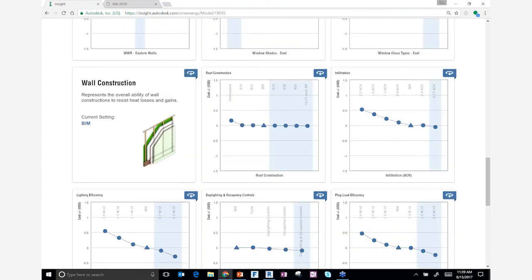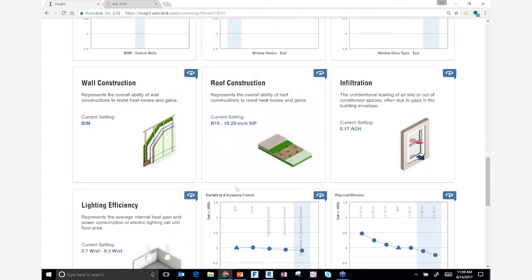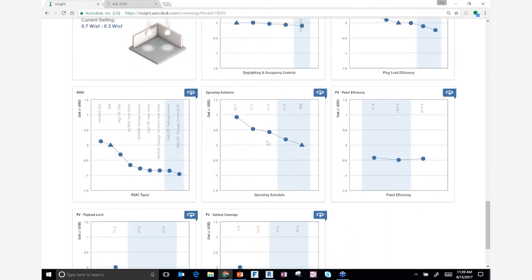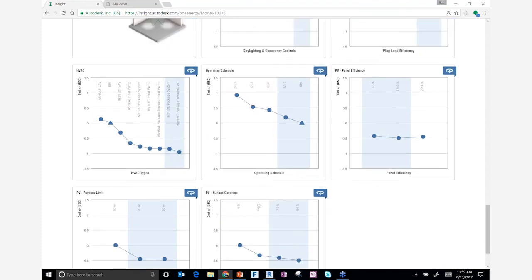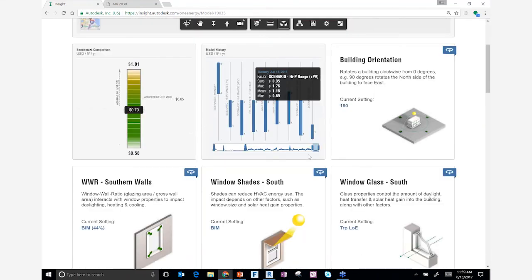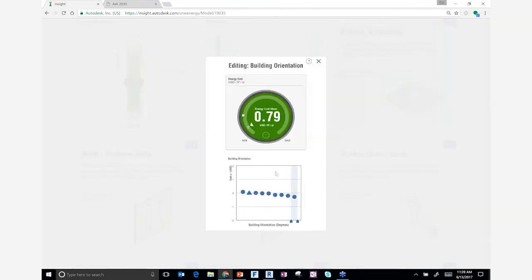Then you've got things like wall construction, roof construction, building infiltration, lighting efficiency, daylighting controls, plug loads, HVAC systems, operating schedule, and then finally photovoltaics, the amount of roof surface coverage that you've got, as well as payback limit and panel efficiency. What all of these factors basically comprise is pretty much a full landscape of all the key things that really drive building energy. And instead of simulating a single value, we've simulated a range of values.